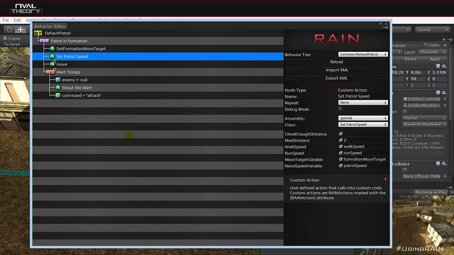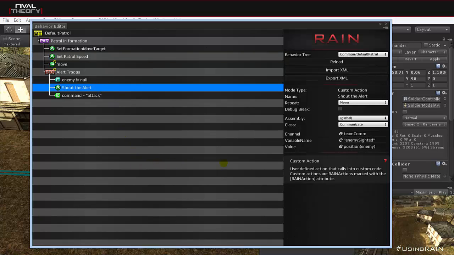The last custom action is Shout the Alert. This action uses the communication system included in this package to send a message to all teammates over the team communication channel. For our parameters, we specify the channel we want to send a message through, the variable that will be used to receive the message in each of the receivers, and then the message itself. In this case, each of the message recipients will have the variable enemy sighted assigned to the position of the enemy. Shout the alert is actually using the communication custom action. That's covered in more detail in the communication system tutorial, so I won't go into that here.